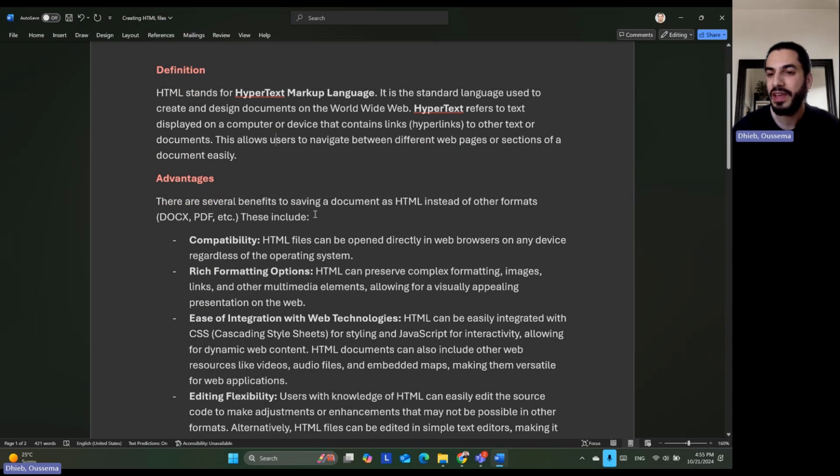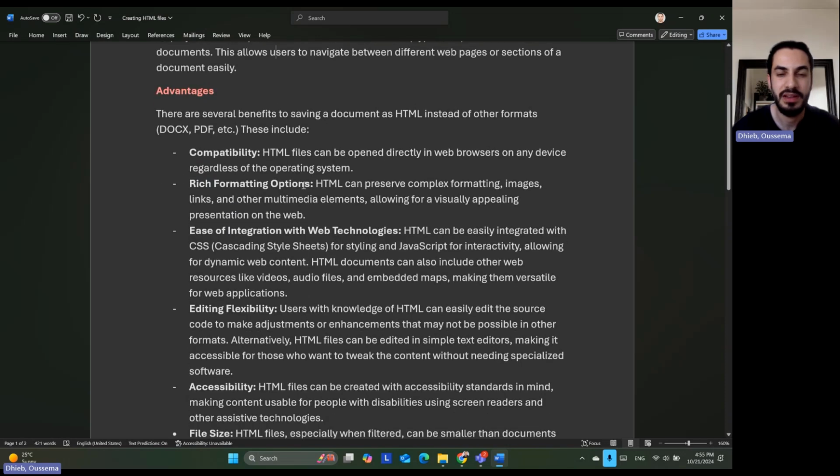So what are the actual advantages to using an HTML format instead of a more popular format like DocX or PDF? Well, there are many advantages, and one of them is compatibility. HTML files can be opened directly in web browsers on any device, regardless of the operating system.